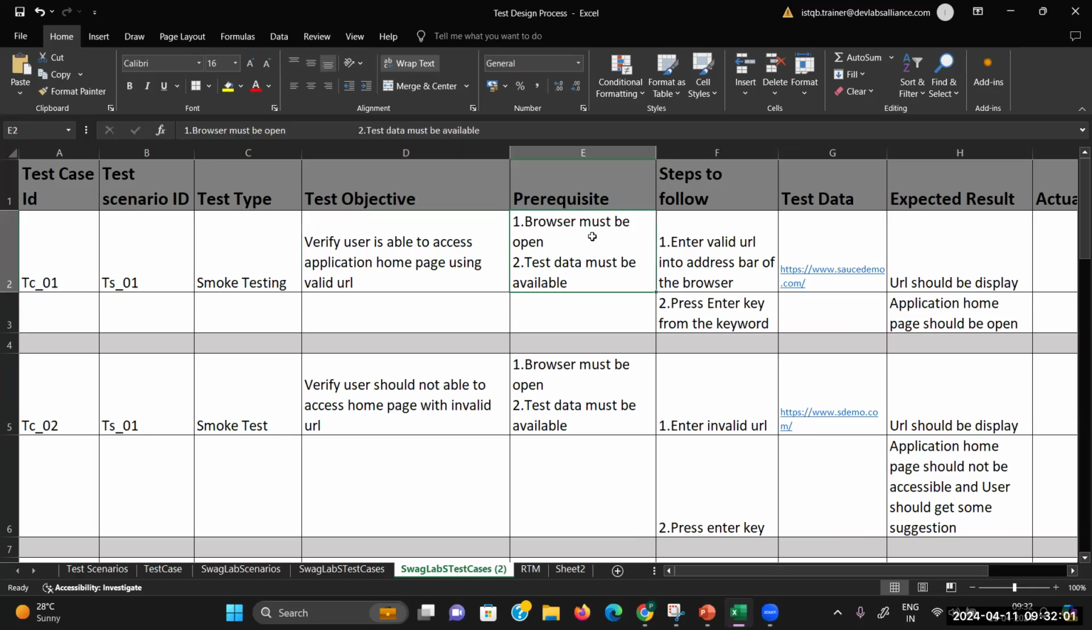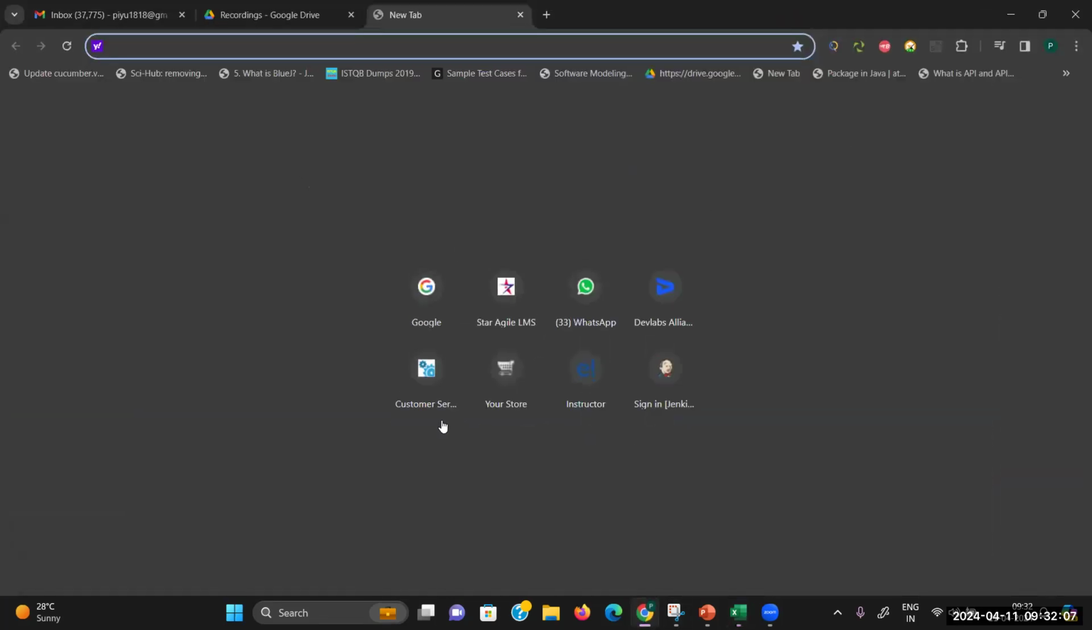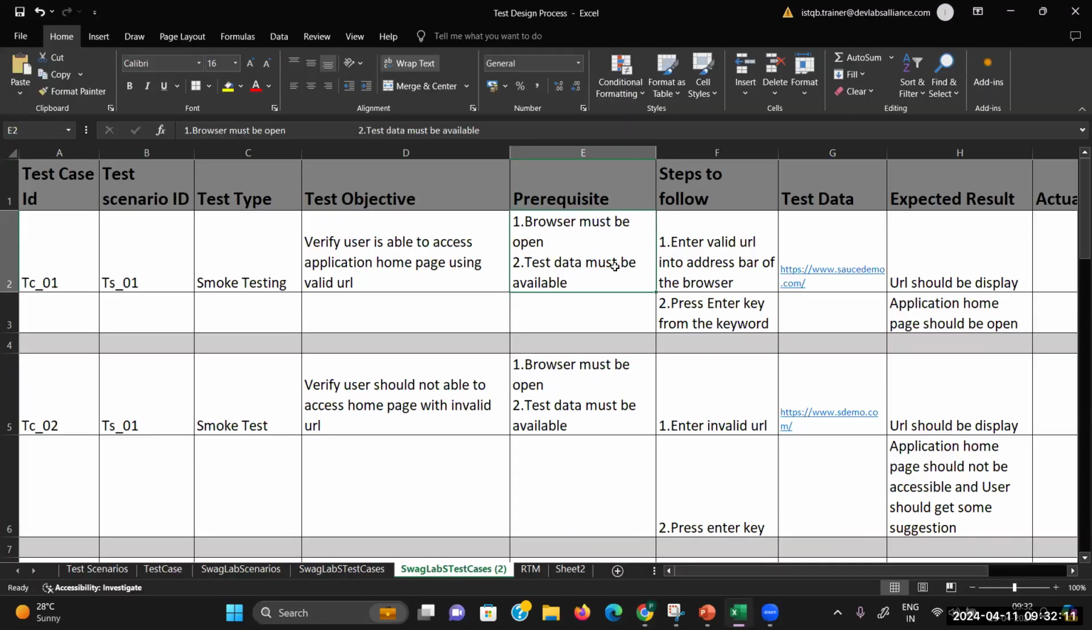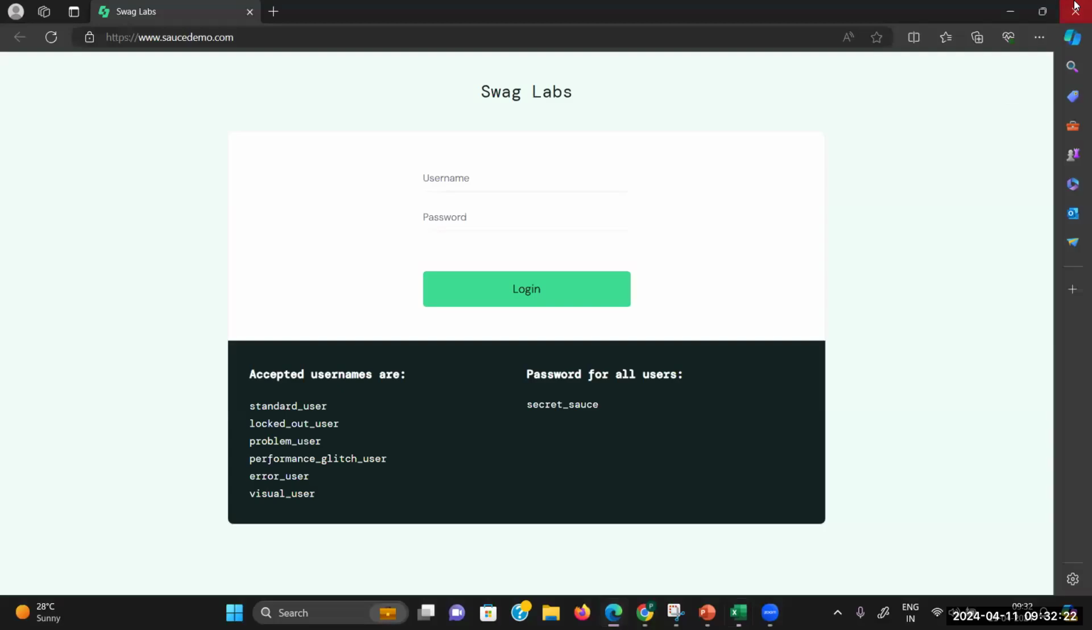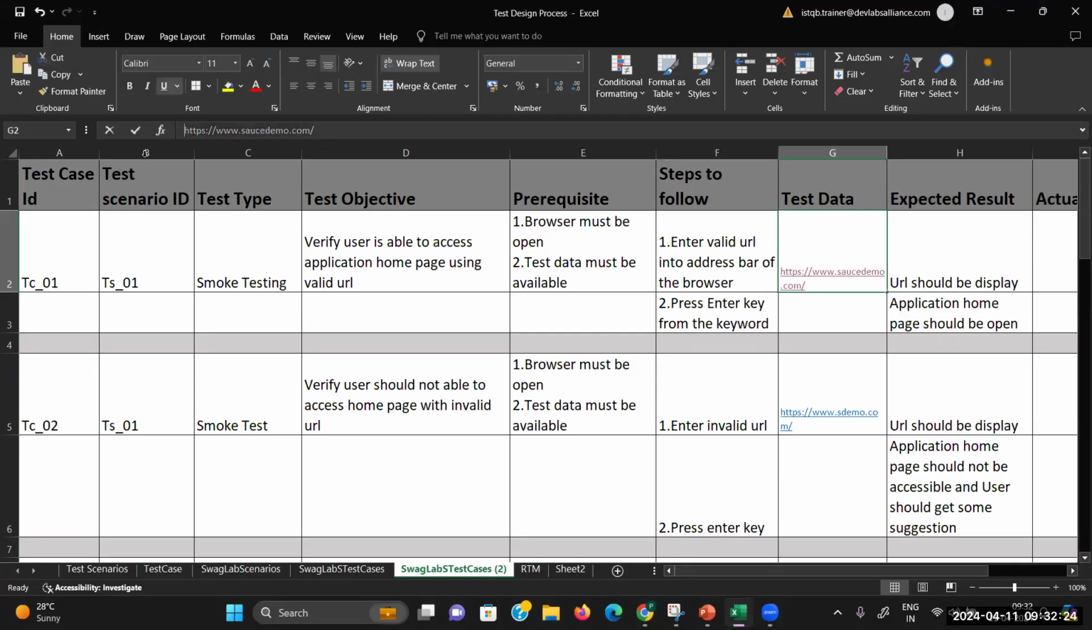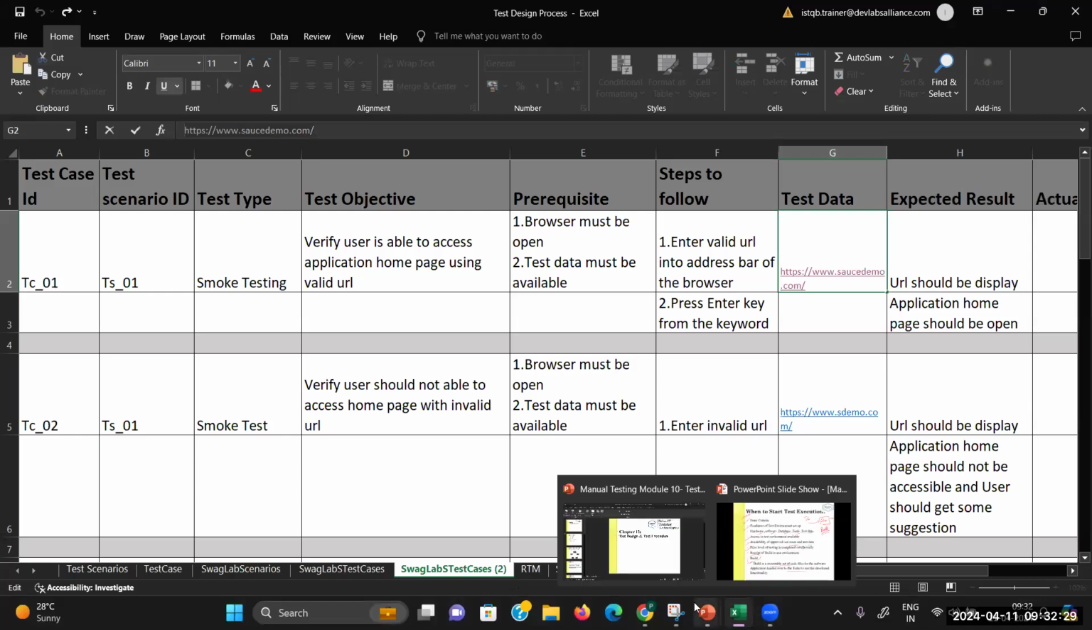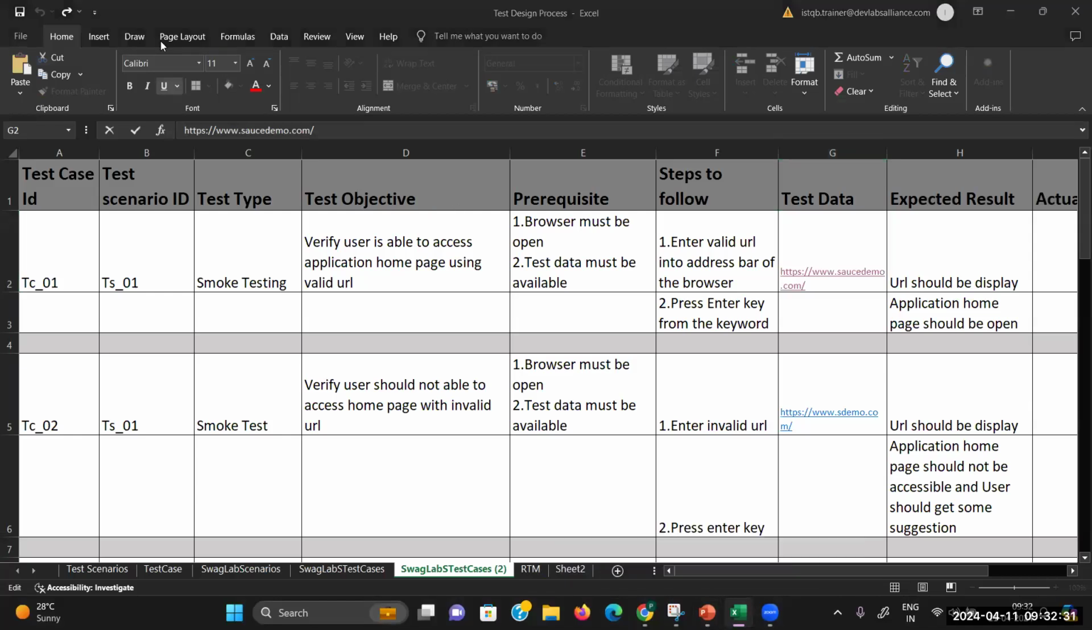Okay. What is the prerequisite? Browser must be open, test data must be available. So first step, you need to open your browser. Okay, which is open, correct? Now I can do what? See the next step. Enter valid URL. Okay, this is the URL which we need to enter. If I just click here, it is automatically redirecting to that page. So I don't need this, I need a URL. So I'll copy it. Okay, for now I'm just copying that.